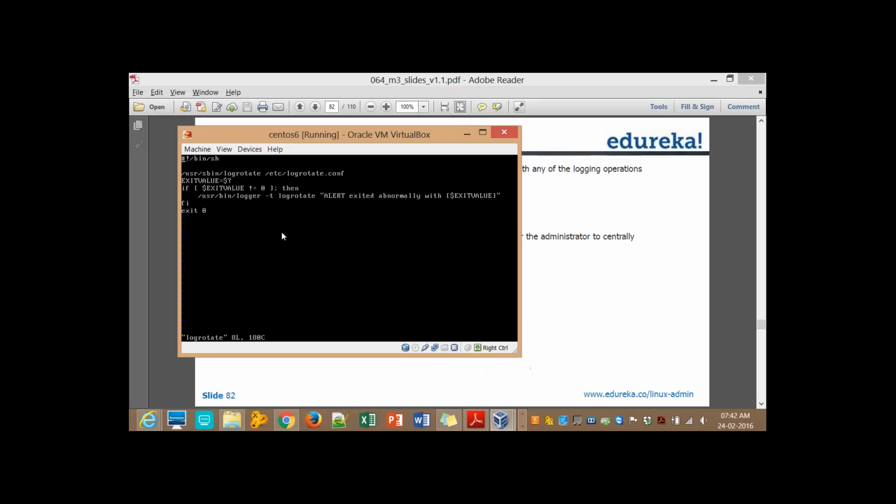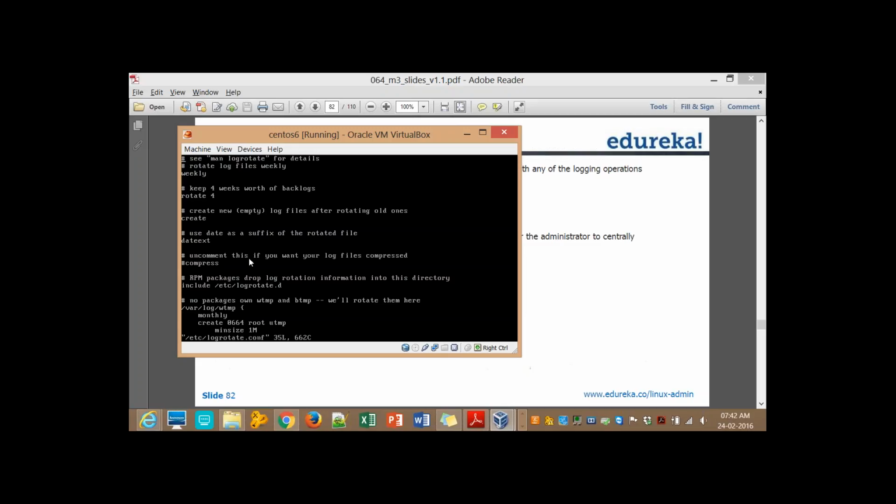As a part of the logrotate service, the system is going to run this binary by taking arguments from logrotate.conf. Now we'll go back to logrotate.conf and see its contents. What arguments are being passed from this file to a command called logrotate? Some of these arguments include: rotate log files weekly, keep 4 weeks worth of backlogs, and create new log files after rotating the old ones.